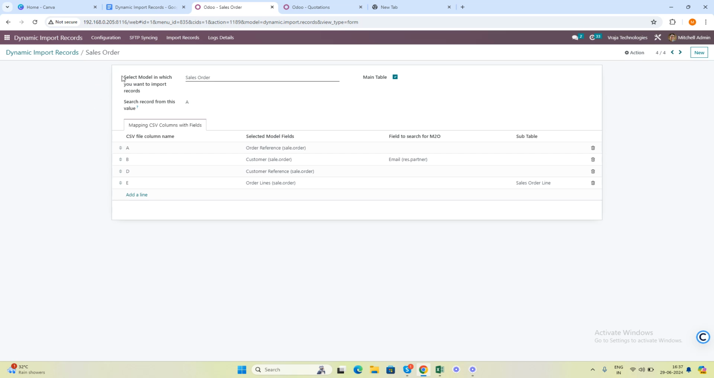So the first thing is to select the model in which you want to import the records. I want to import my records into sales order, and I have created the sales order from here. The second thing is the main table, so we will understand what is meant by the main table.